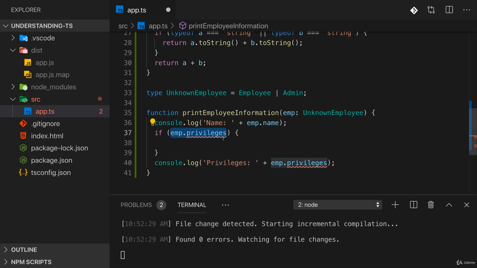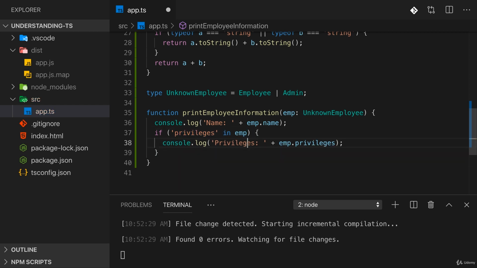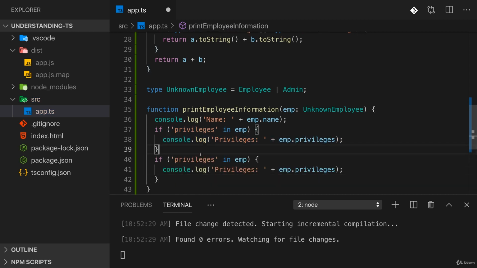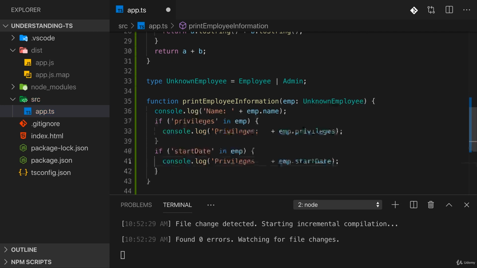We can use the in keyword that's built into JavaScript. We can check if privilege, now written as a string, is in emp. This is JavaScript code that allows us to check if this exists as a property on employee. And if that is the case, TypeScript detects this check here and therefore allows us to access this property inside of this if check here. And we can repeat that for the start date and therefore check if start date is a property here. And we can therefore also output this in this if check.